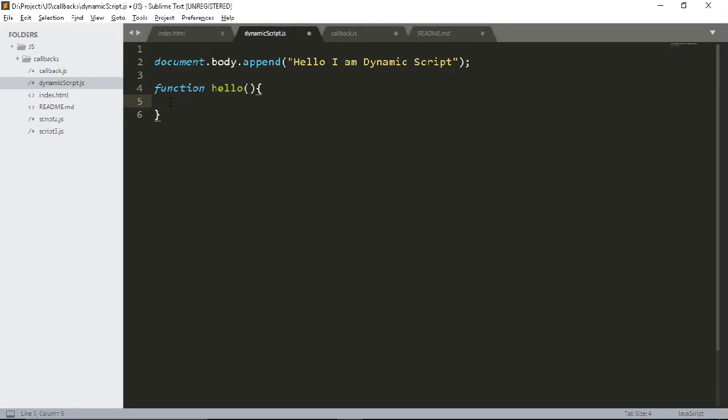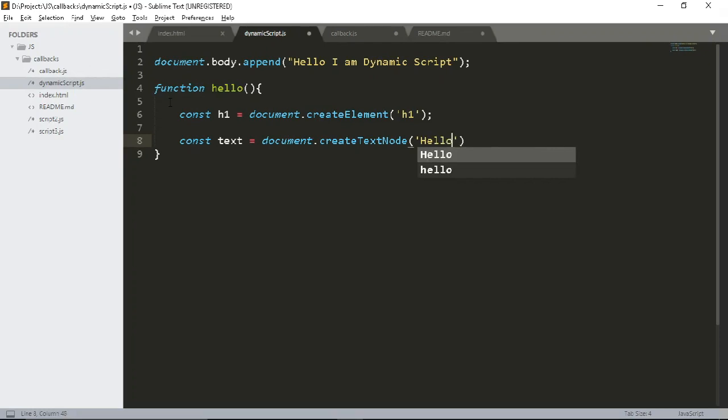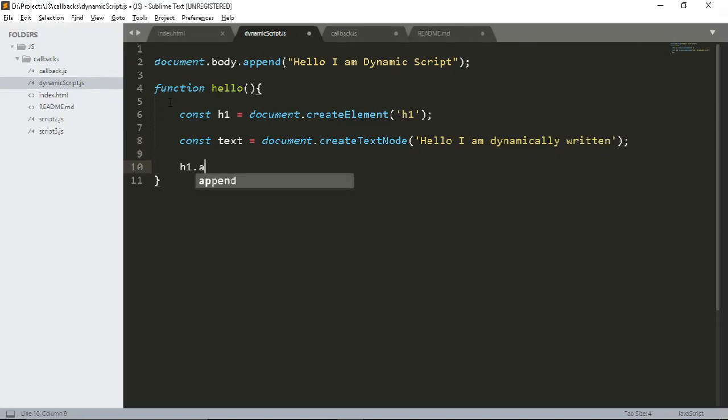Inside this function, we will dynamically create one h1 tag. You can do that by writing document.createElement, and inside it you write what element you want to create. So we will create an h1 tag. Now let's create one text node which we will add in our h1 tag. You can do that by writing document.createTextNode, and inside it you can write any text that you want. Right now I'm writing "hello, I'm dynamically written." You can write anything. So let's add this text into our h1.